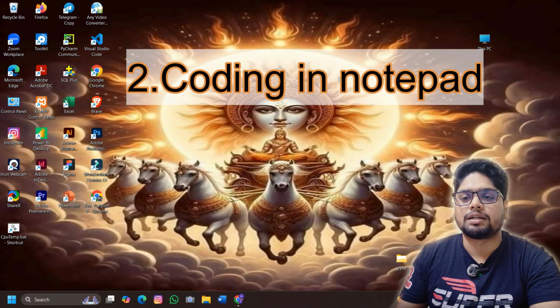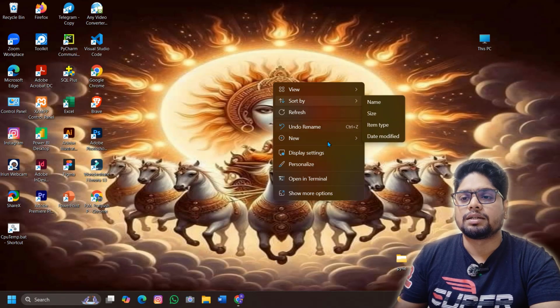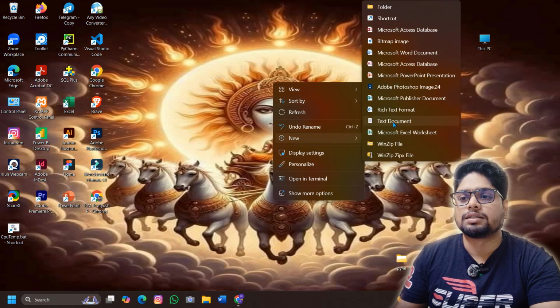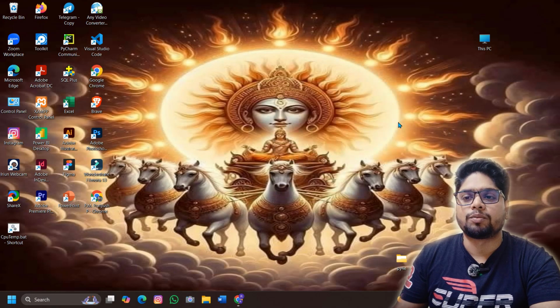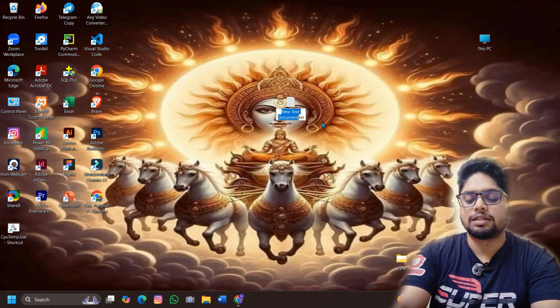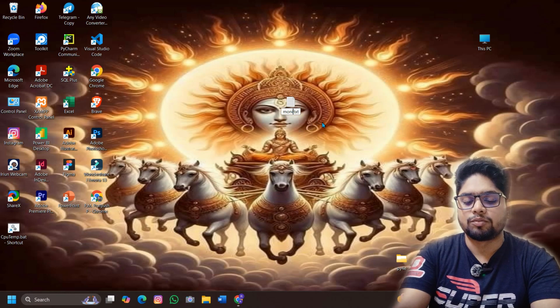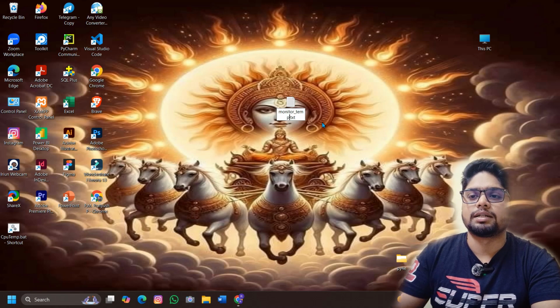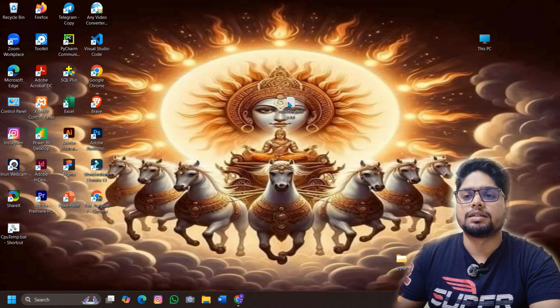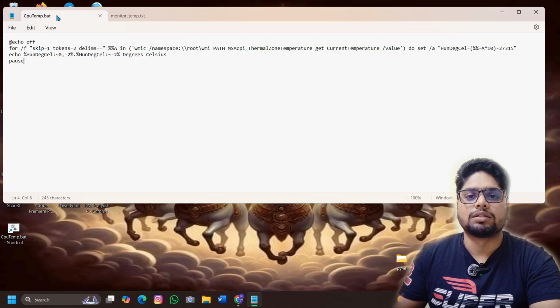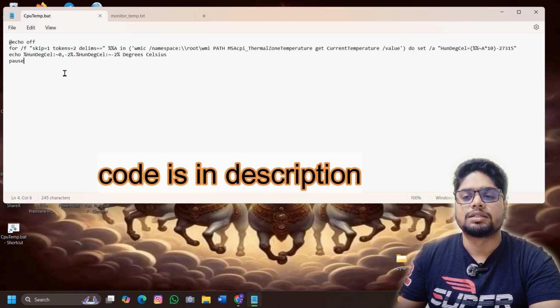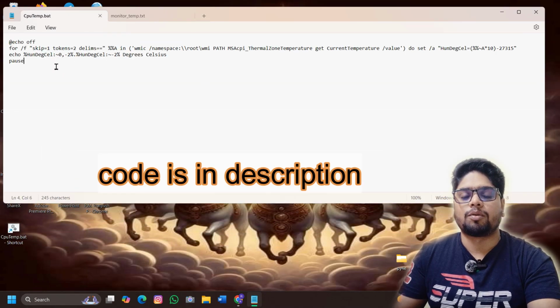I will just right click on the desktop screen, click here New, and click this Text Document. So one notepad file will be created. I will just rename it monitor underscore temp and press enter. Then I will double click it, and this is our code to be written inside this notepad file. So I'll just copy paste it.